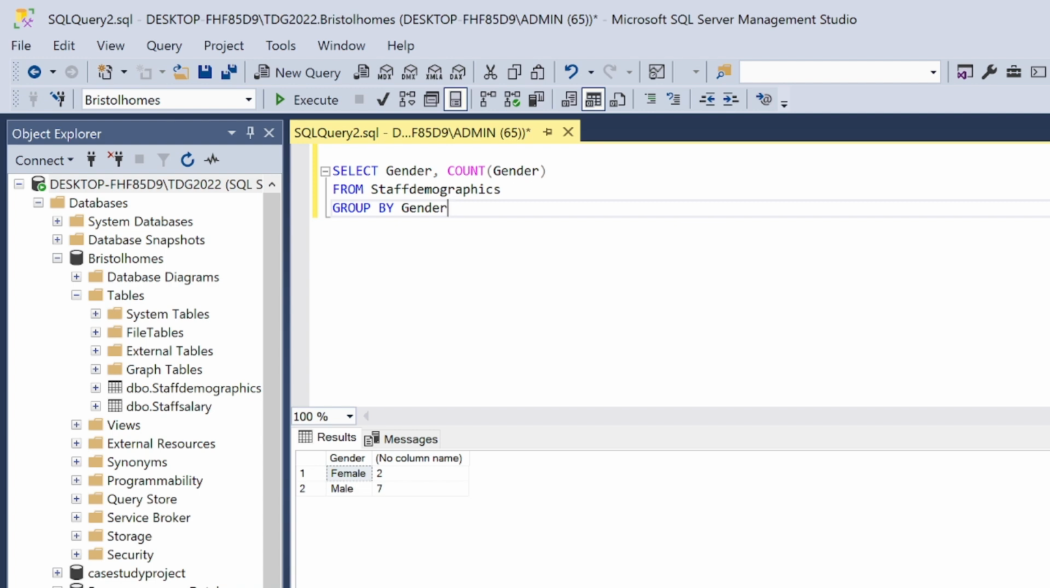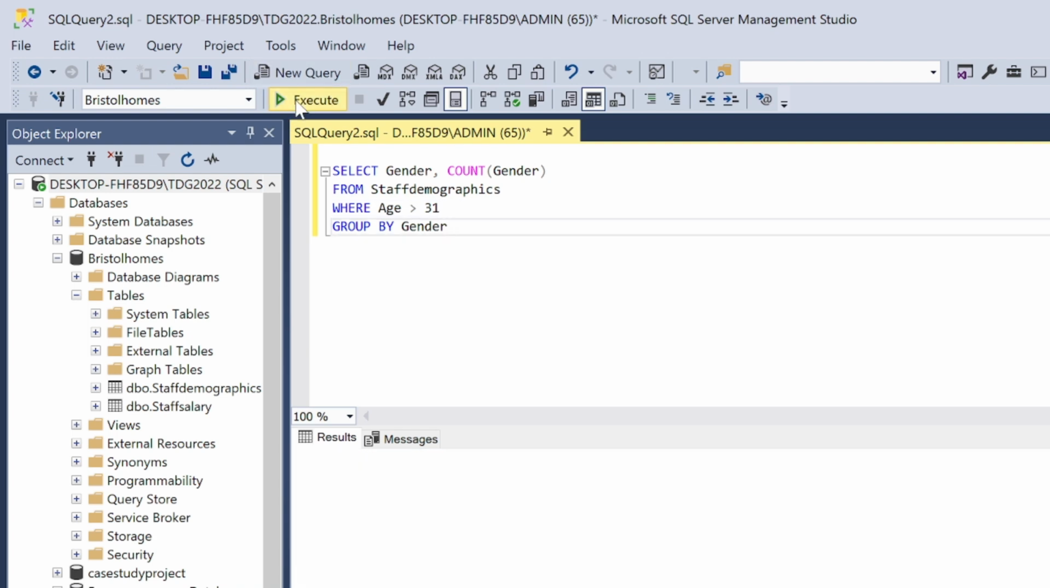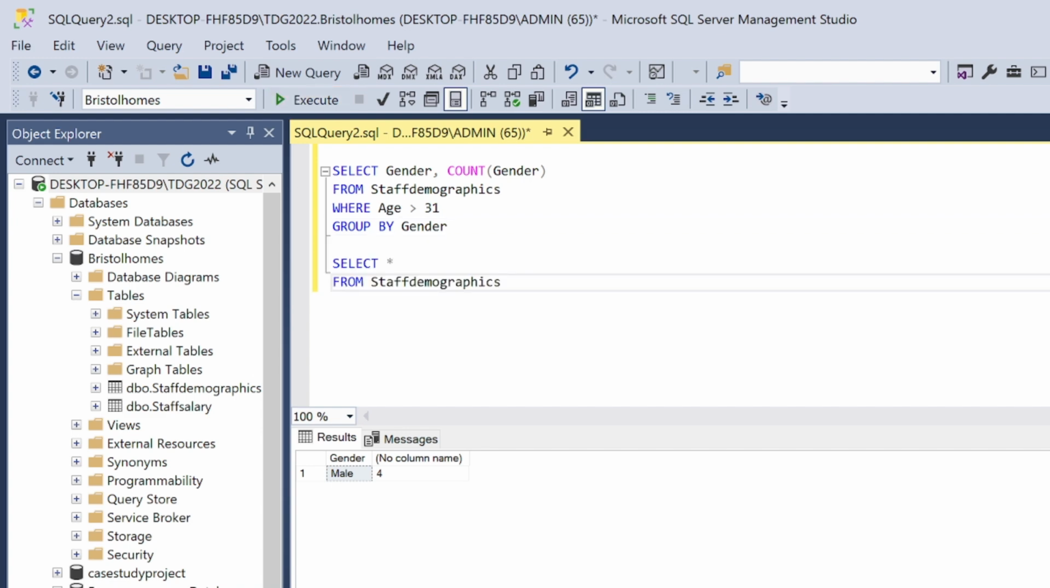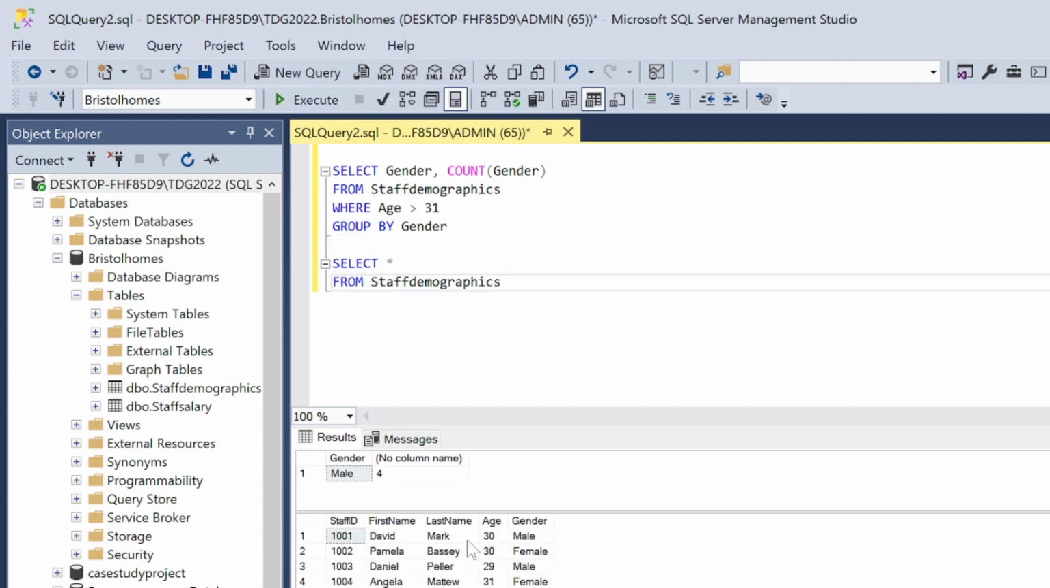I can add more statements to the group by query, like a where statement, to filter the data by age. I can do things like adding where the age is greater than 31 before the group by statement. When I execute this, you will see the results. Let me run the full table so that you can see that the table only has 4 males older than 31, from Tony Maxwell to Stanley Mackenzie, and no females older than 31. So you can see how it is.